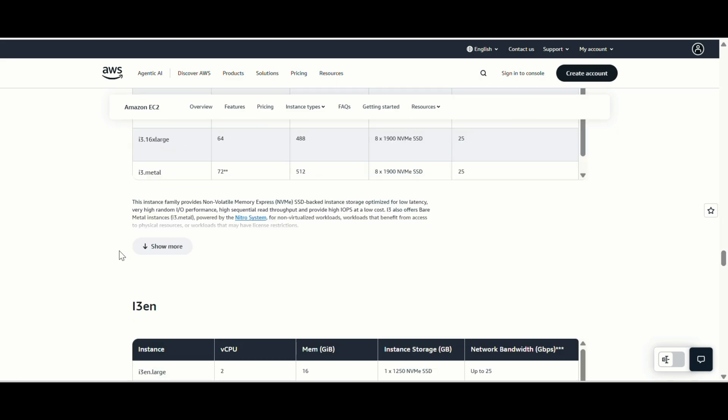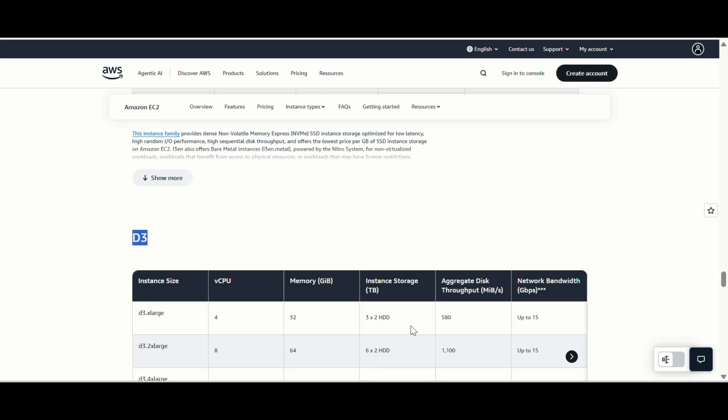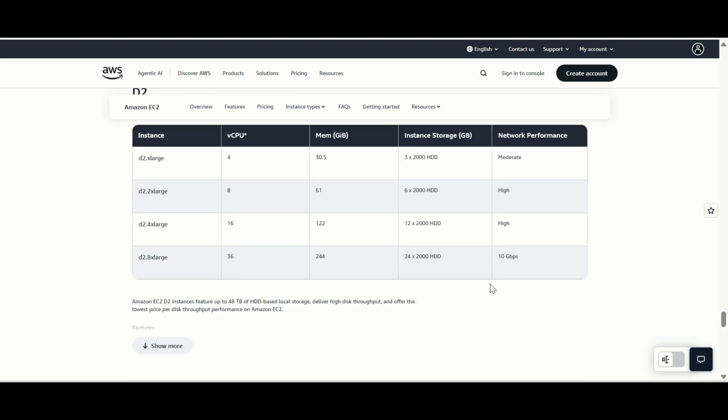Then, if you scroll down, D3 is also there. Okay, so this comes under HDD, hard disk drive. Then the D3en HDD. Nowadays companies are using SSD over HDD, because of speed. Okay, if you scroll down, D2 is also there, HDD hard disk drive. So many companies prefer to choose solid state drive instead of hard disk drive.